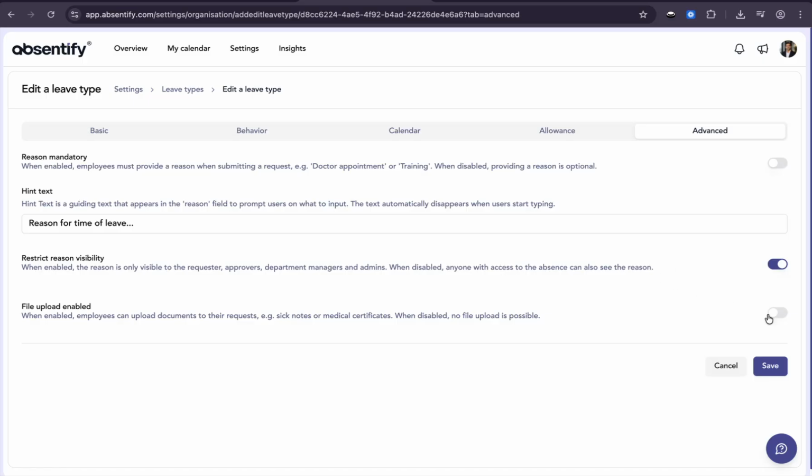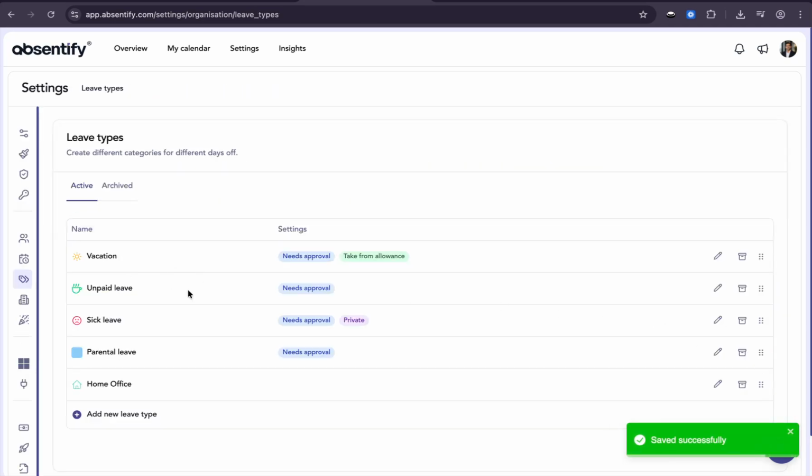In case of sick leave as leave type, you may also want to activate the file upload toggle, for example, for medical certificates. That's it. Now you're already done with the leave type. Simply click Save if you made any changes, and you can go through all the other leave types this way, or also create a new one.